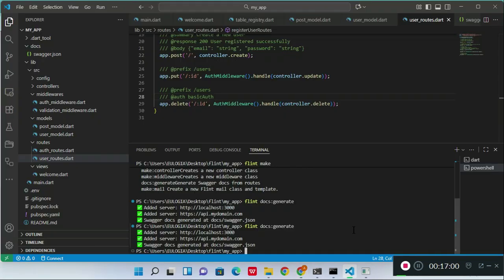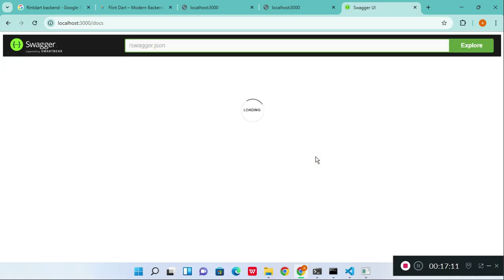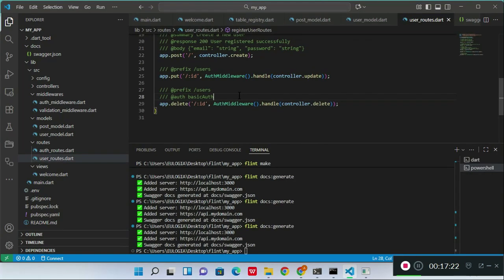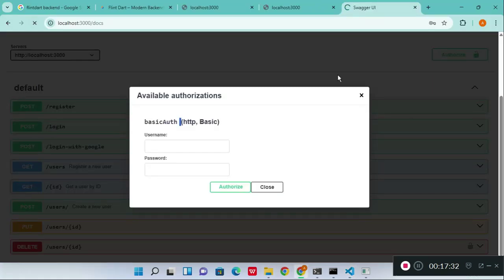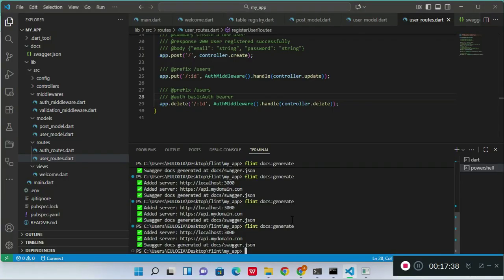So after I did that, I need to run it again. So now as I put basic auth there, it gives me this basic auth automatically. So now I also have what you call a bearer token. So I put bearer token, and it's going to take the two together. If I run the JSON again, then just refresh it. Oh, sorry, now I've saved it.